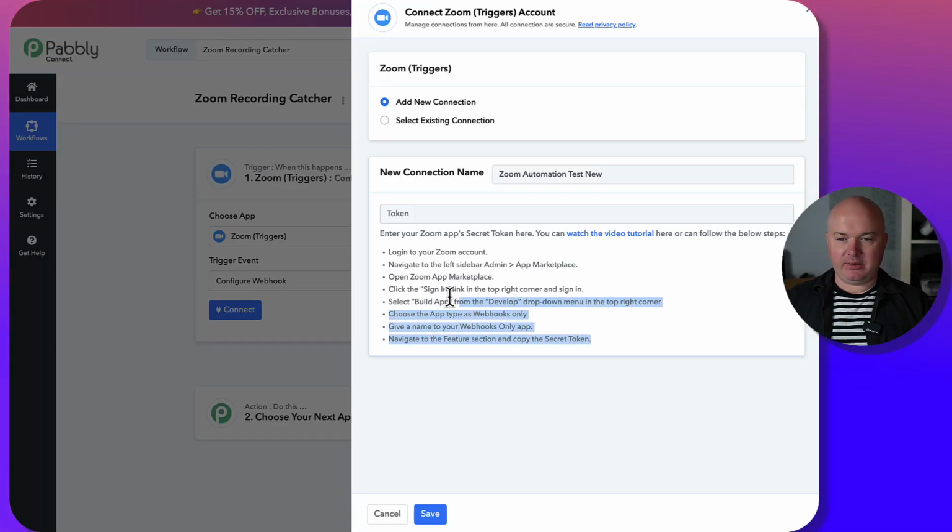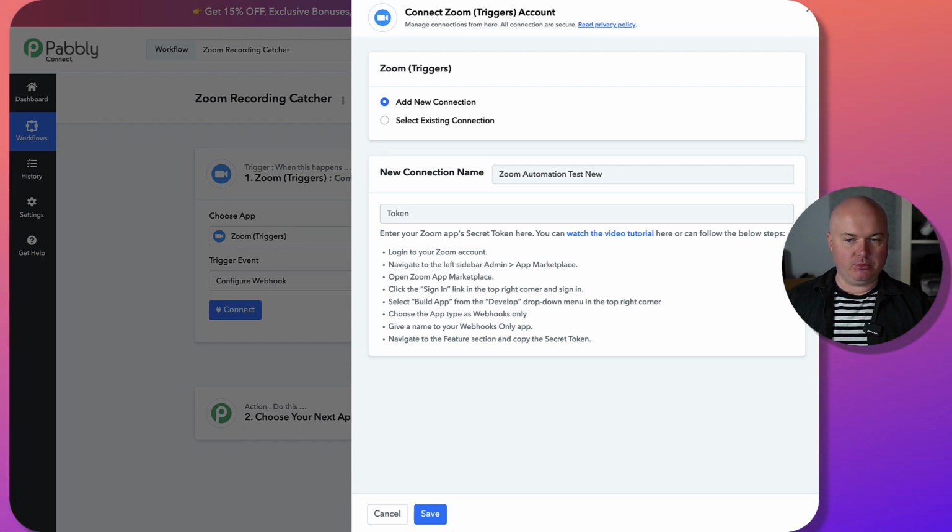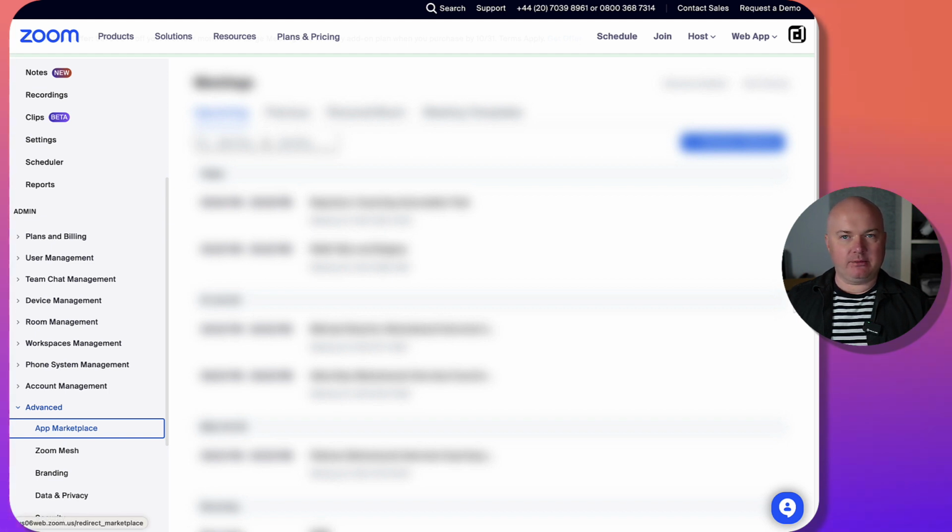So Pabbly gives us all of these instructions for you to follow to set up this connection, but there's no need for you to do that. We can just do it together online. So get into your Zoom account. So this is my Zoom account. I've just logged in. Obviously this is all blurred. Apologies for that. Yours won't be blurred.